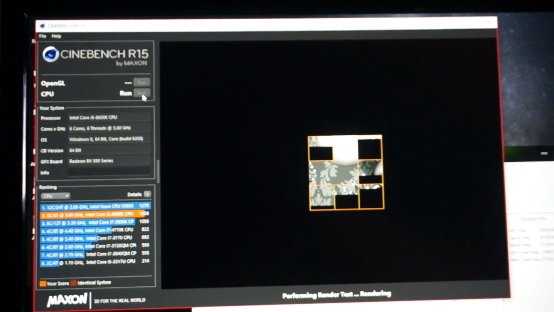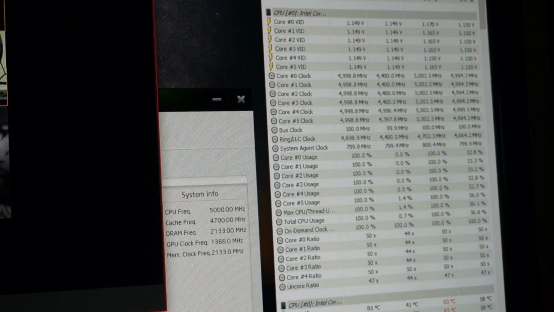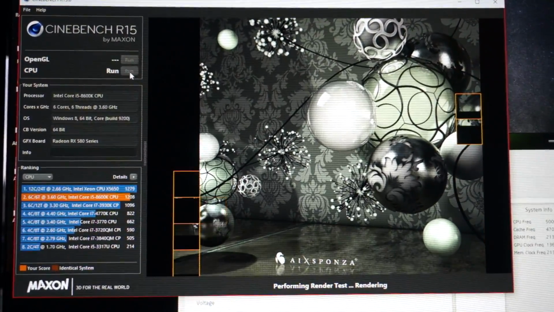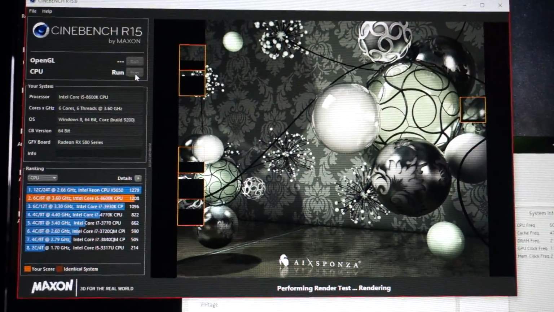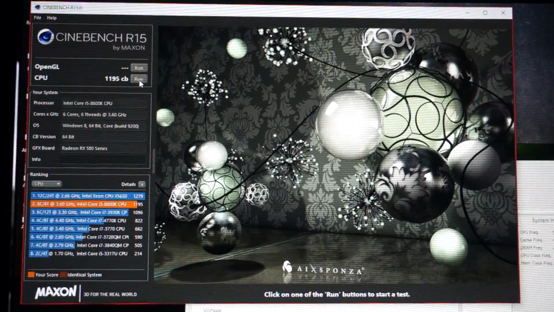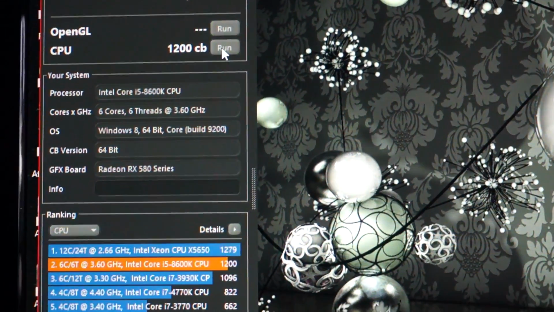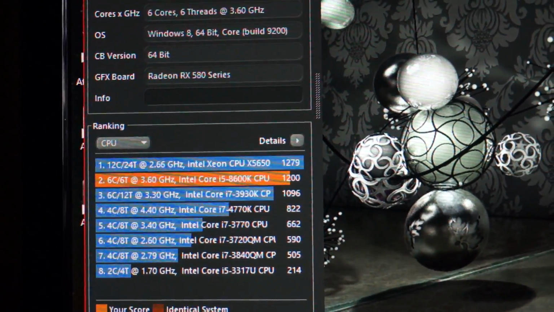That was the first time I ever got 1200. Oh, I should have saved it. Whoops. Heat is, you know, getting up there, but it's not bad. And it's completely quiet. I can't hear the system. Nope, not quite. 1195. Anyway, 1200 Cinebench. That's nothing to sneeze at. That's really good. That's almost peaking the charts.